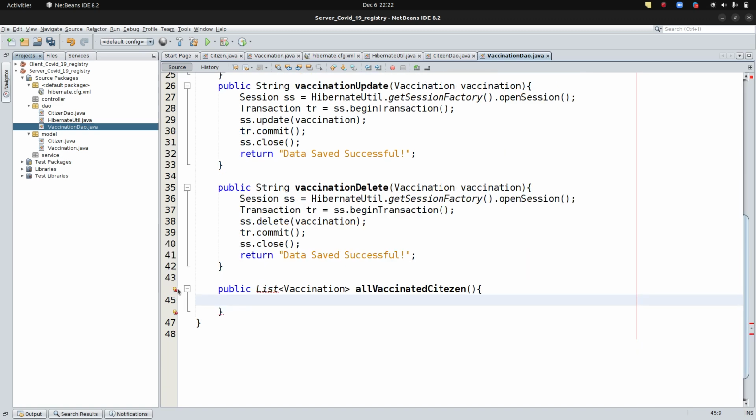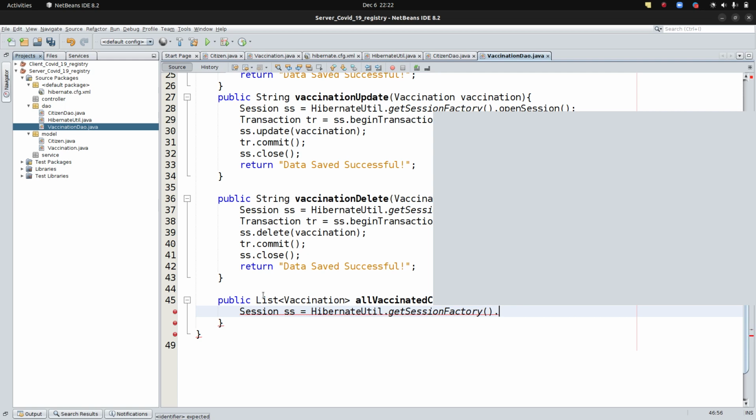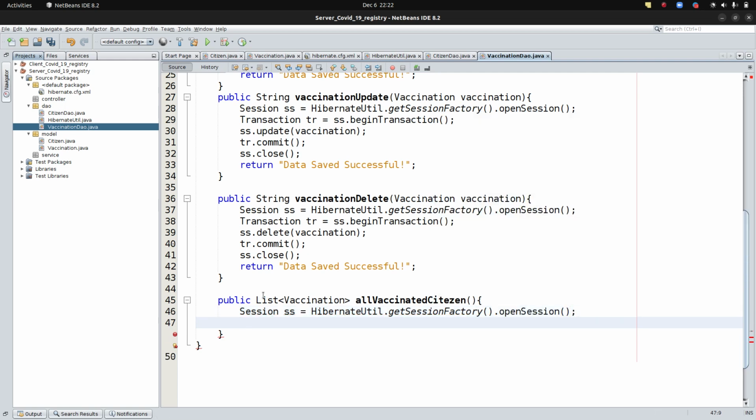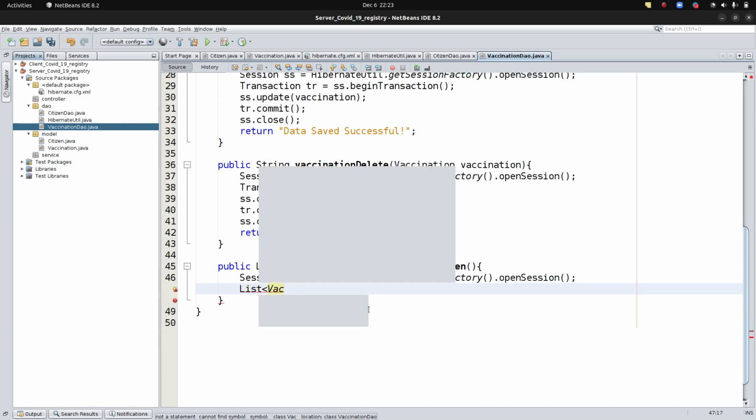And then we need to import this one, java.util. After this, we're going to have this kind of session, HibernateUtil, getSessionFactory. For the retrieving, we don't need the transaction things, so we don't need that one. So we just need to have a list that is going to be, of course, Vaccination.